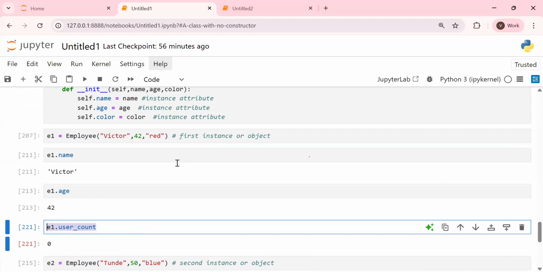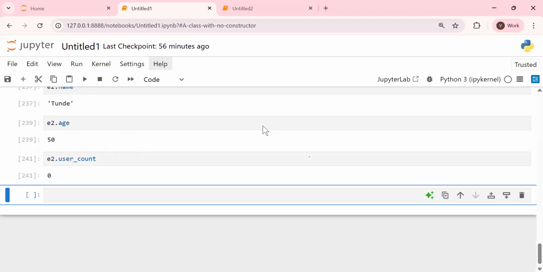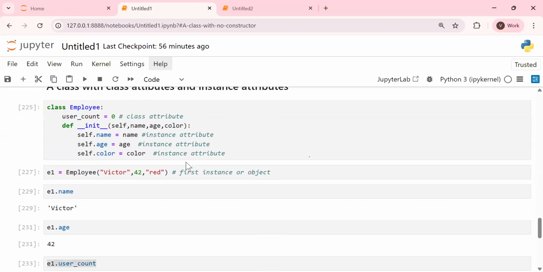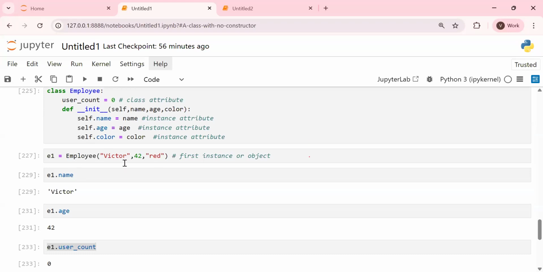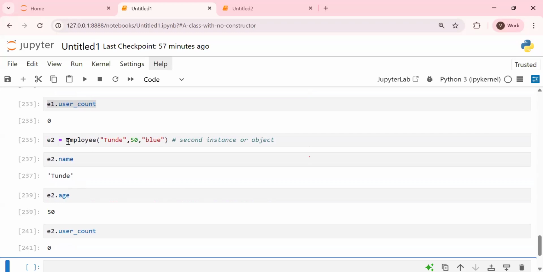Look at something. Now we went ahead to create. Let me just run this again. Okay, good. Now we created the class. Now the class has a class attribute. You also have instance attributes. After we did that, you can see this attribute is outside the constructor. Can you see this? The first time when we created the first instance, we specified Victor, age is 42, color is red. We did e1 dot name, it gave us Victor. Now we did e1 dot age, it gave us 42. Now we did e1 dot user count, it gave us 0, right? Now look at this example. We decided to create another instance. The name is Tunde, age is 50, color is blue. We did e2 dot name, it gave us Tunde.